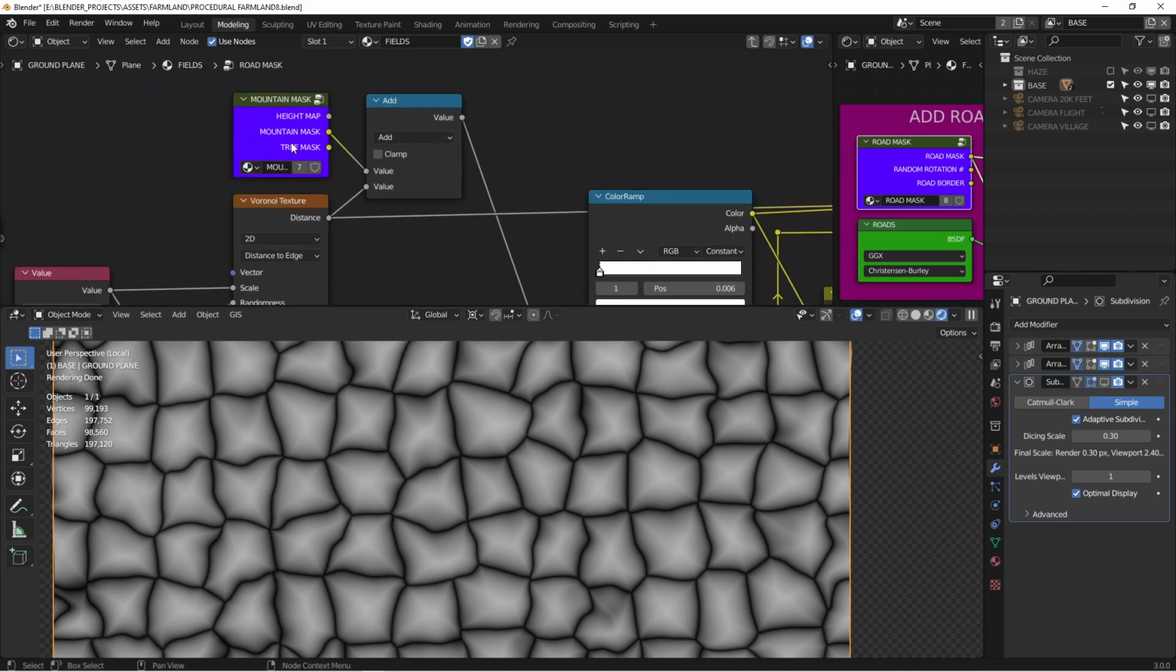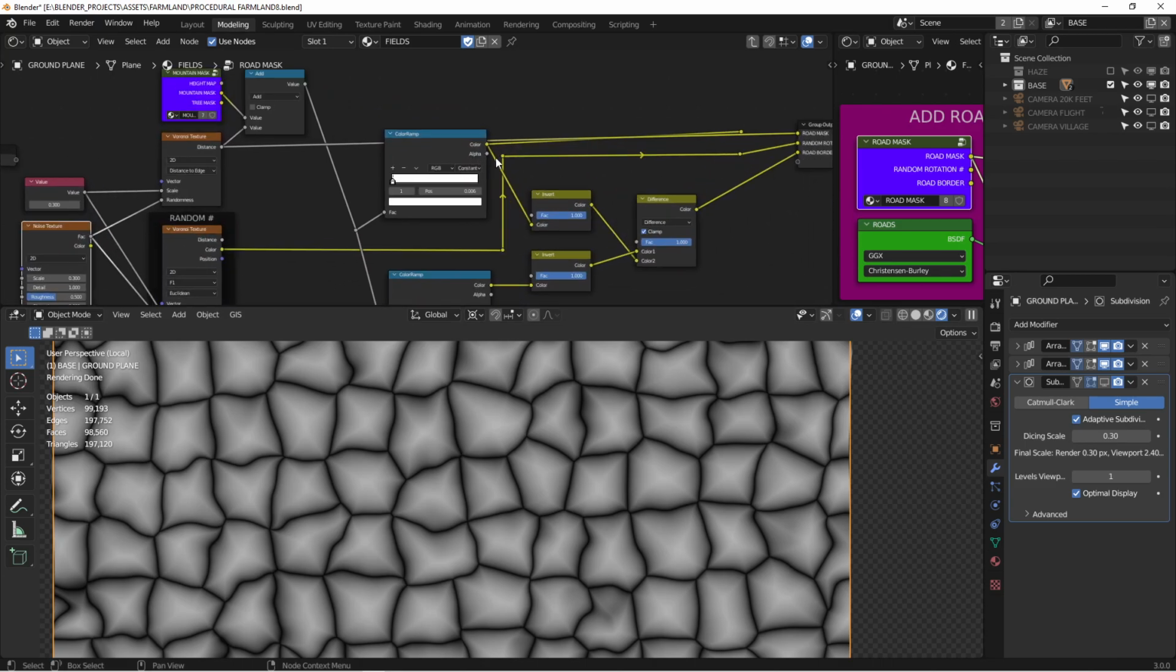This is a mountain mask. We'll look at this later, but this is saying where I want mountains, where I don't want mountains. I don't want the roads to go through the mountains, so I use this mask to take the mountains out of the road.